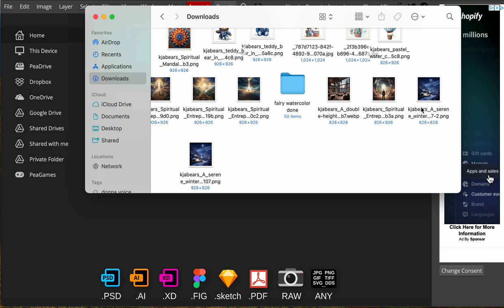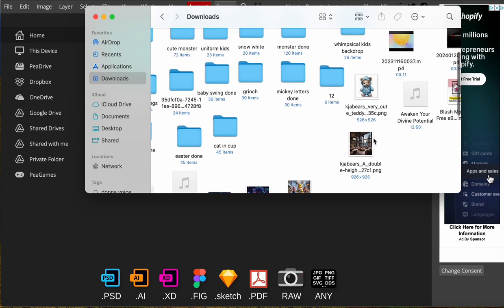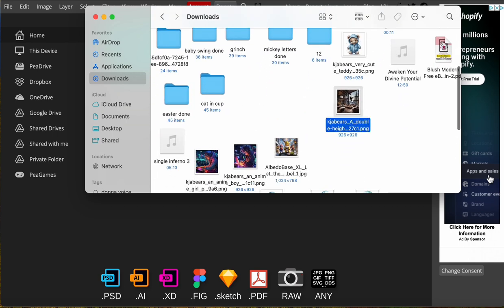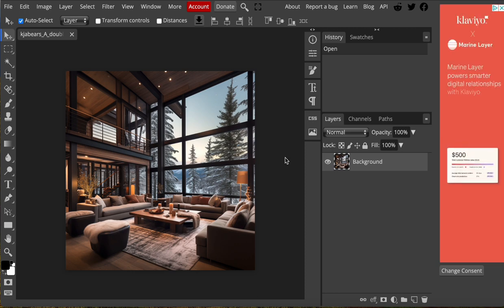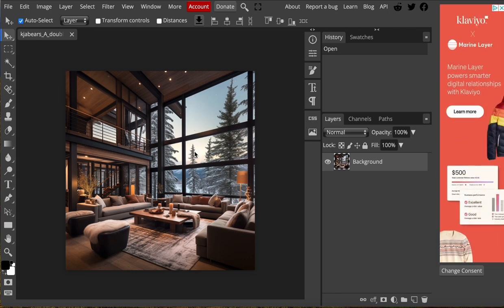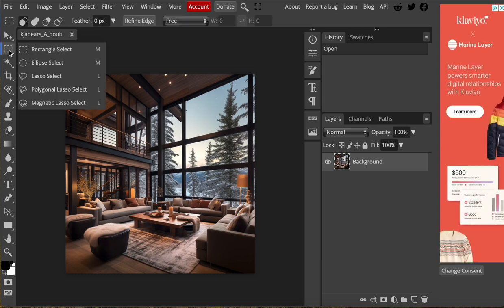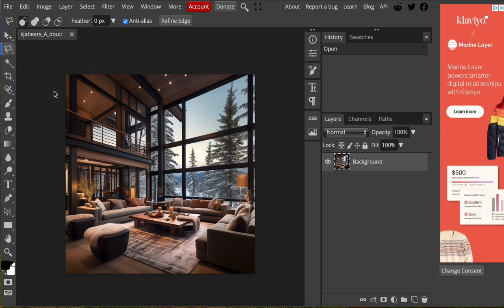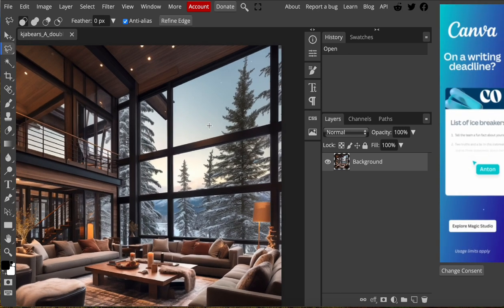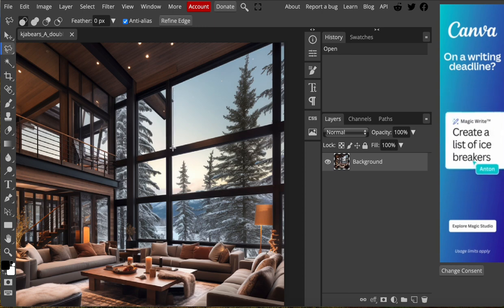So we're going to pick our image, which is this one, and we're going to drop it in here. So once it's in here, we have to take out this background. So we're going to click into here, this one, and pick this one here. Okay. Then I'm going to zoom into my image like so. And then we're just going to click it from corner to corner.